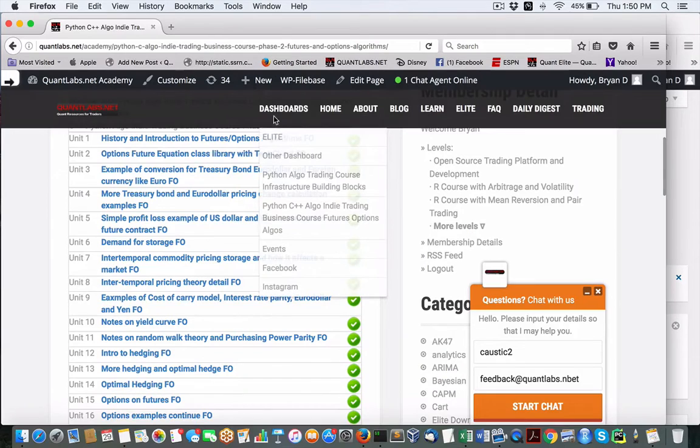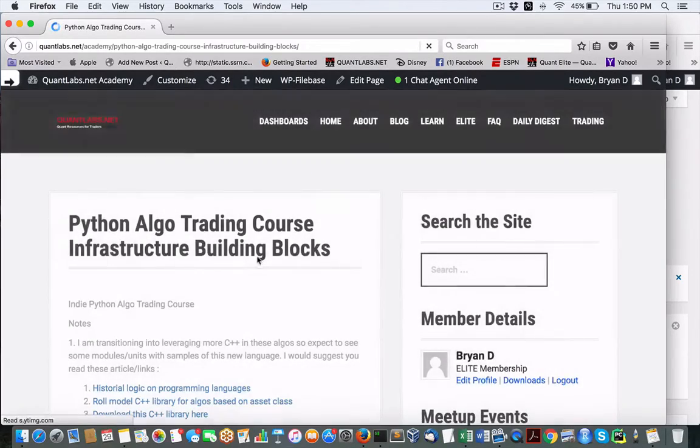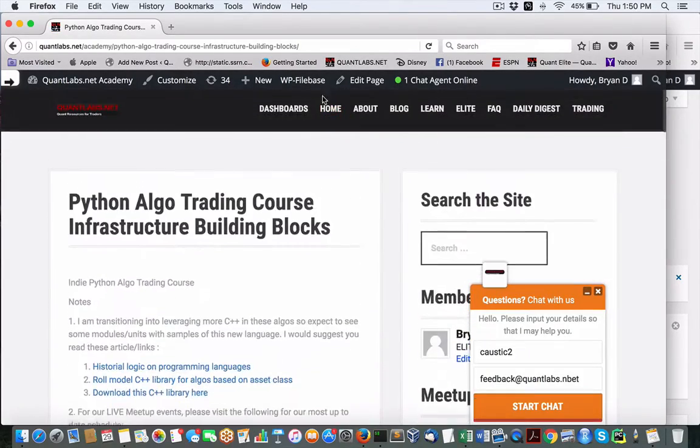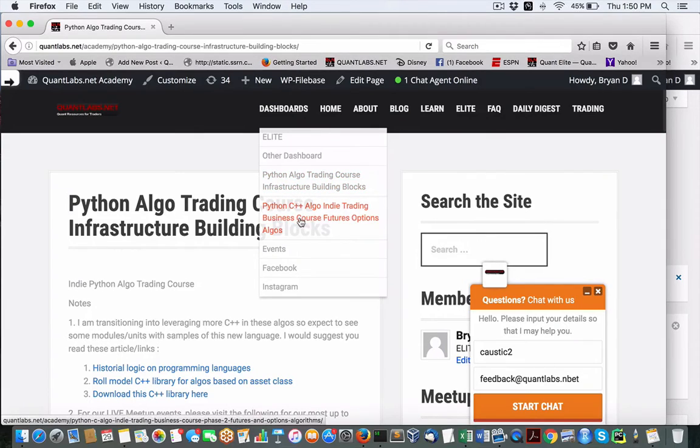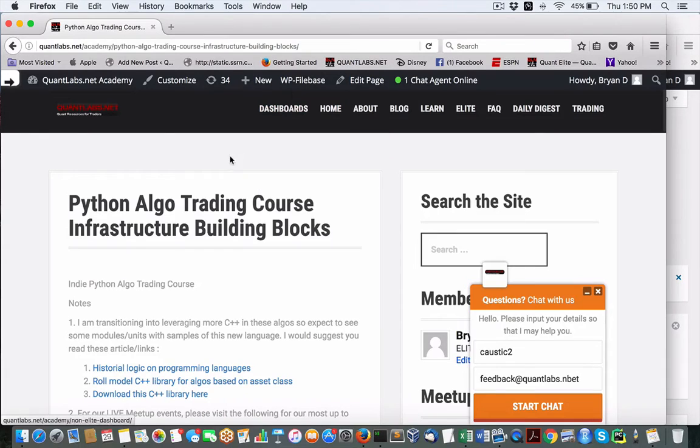Now, I gotta stress here, you will get source code. Okay, so when I mention this infrastructure building block, you get source code there. That's all Python. This one of the futures option currently is very basic, but somewhat useful source code for both C++ and Python. The idea here is to help you get started building out your own system and the basics. So I just wanted to showcase that.